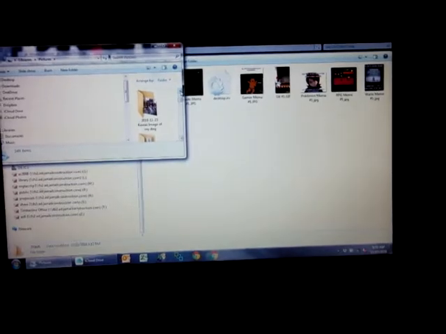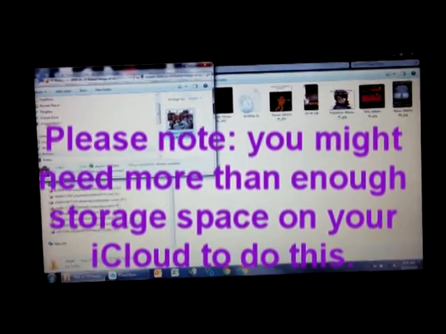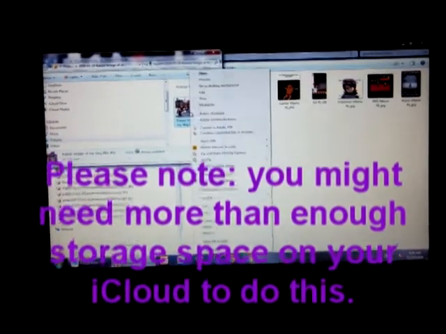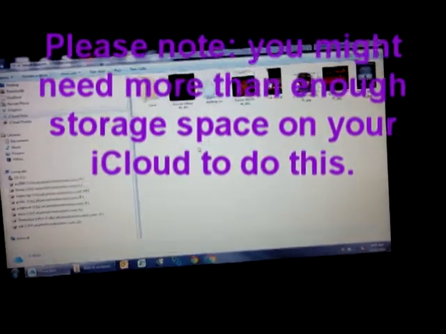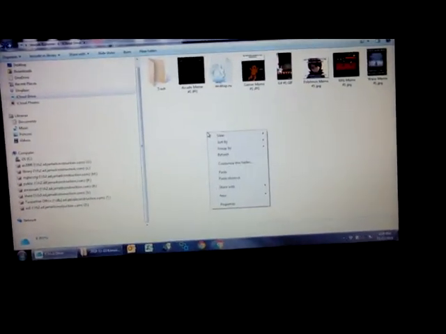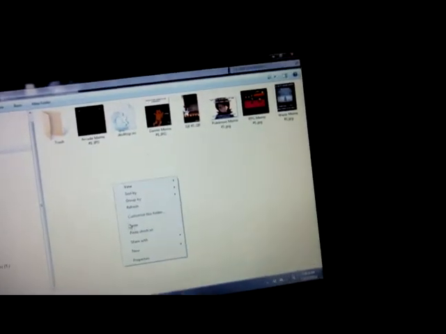Okay, first you need iCloud installed on your computer, otherwise it won't work. So, go to the image or media you want to transfer. Either drag it or copy and paste it into iCloud storage. Paste it. And there it is.